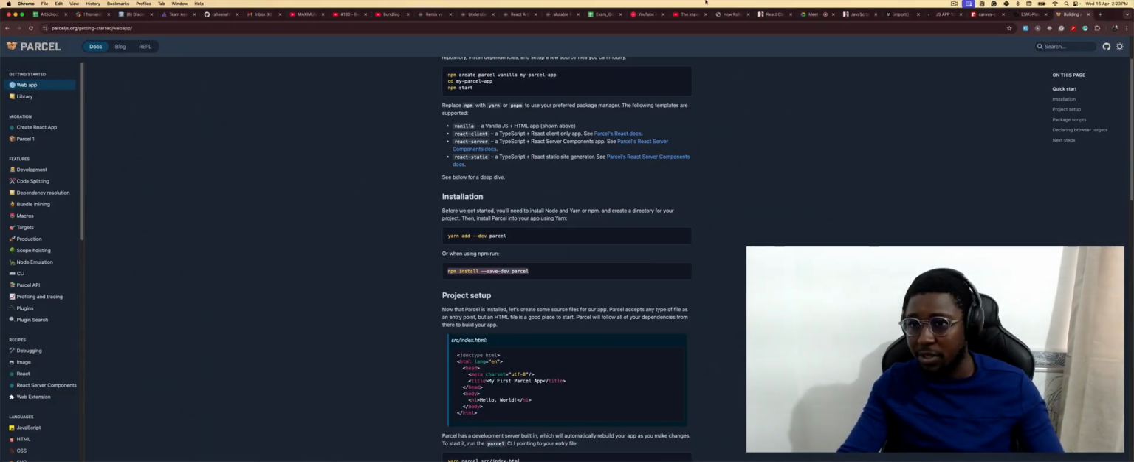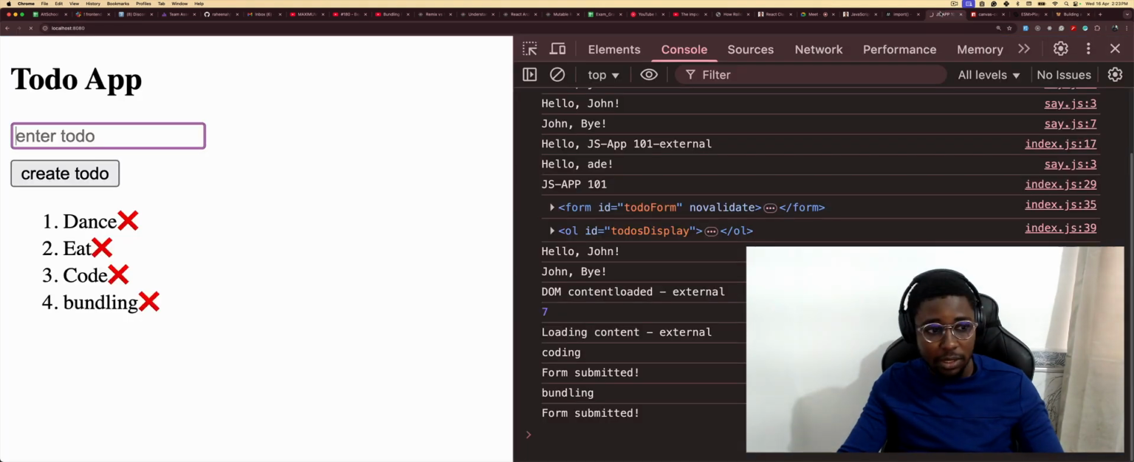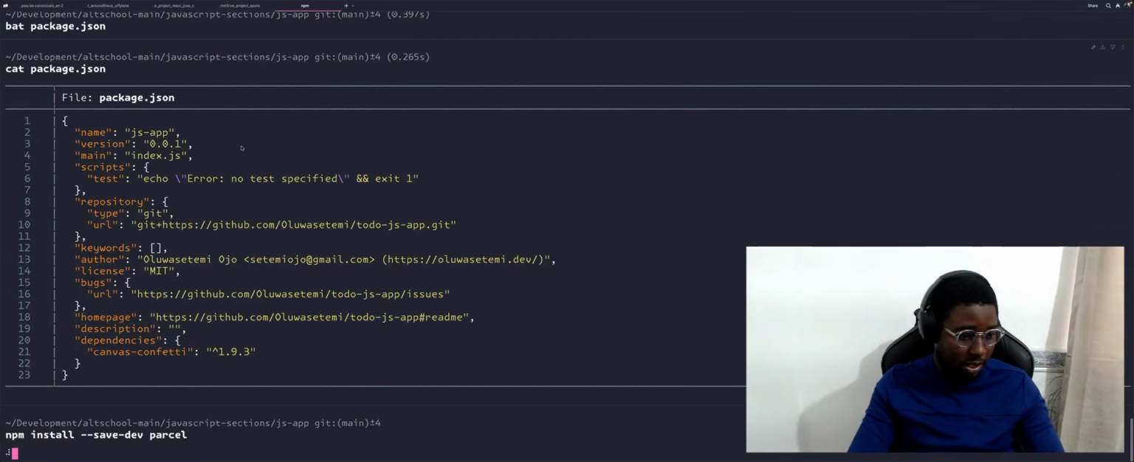I don't have time to confirm what the size is, but let's just see. The thing is still loading. Still loading. Why is it taking forever? It's taking forever.